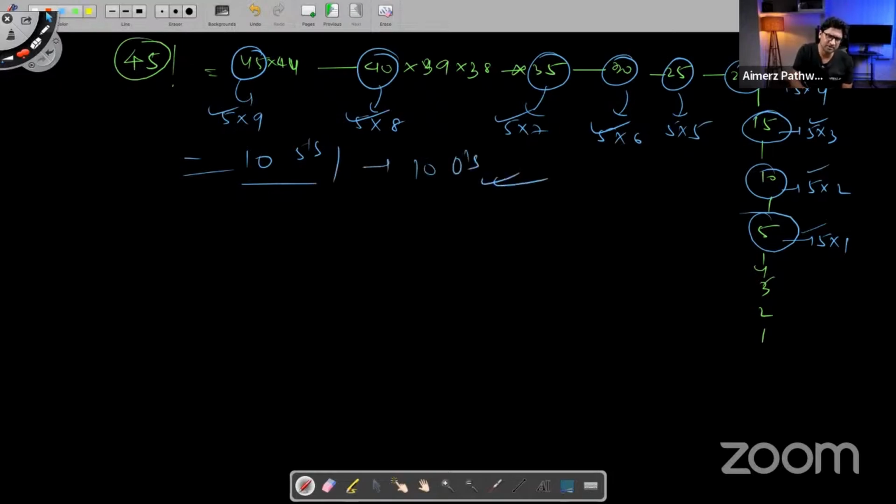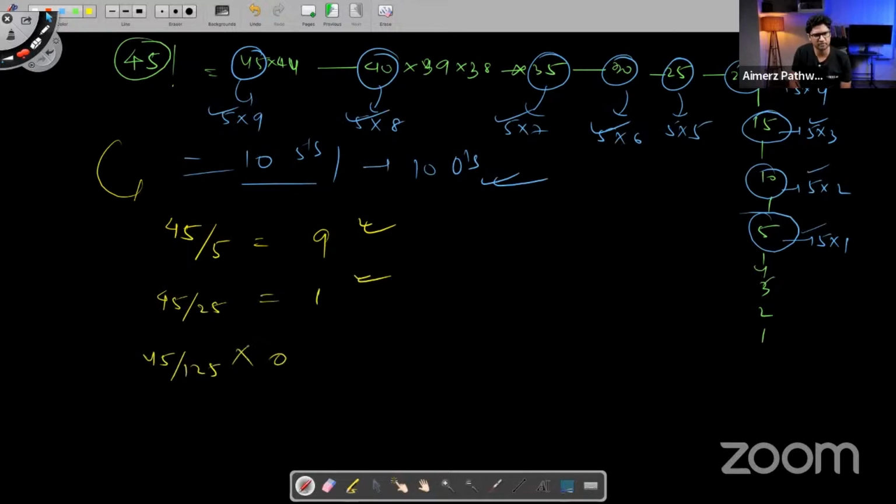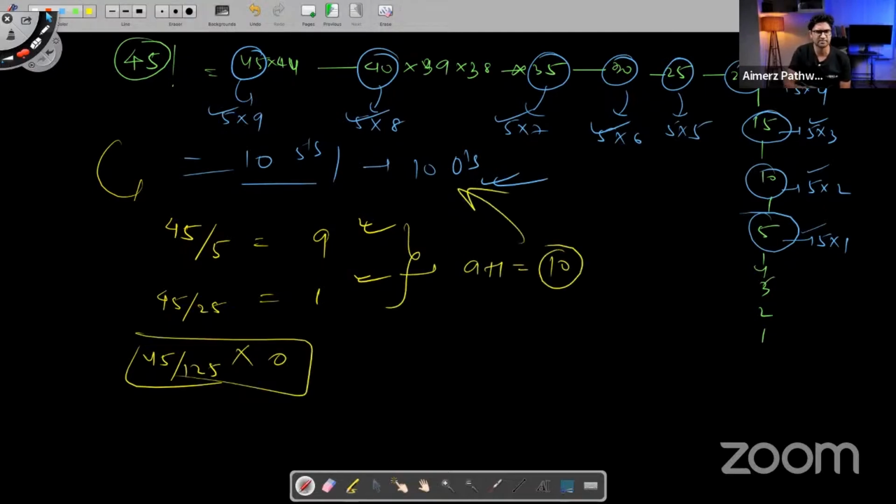Now, how can I find it mathematically? What will I do? I'll divide 45 by 5. So this value will be equal to 9. Then I divide 45 by 25. This value will be equal to 1. Then I divide 45 by 125. This value will be equal to 0. So I'll not take this. The total is 9 plus 1, which is equal to 10, same as this.